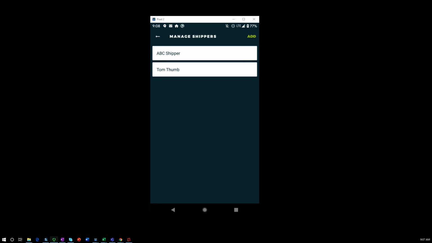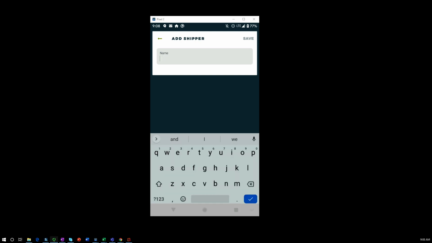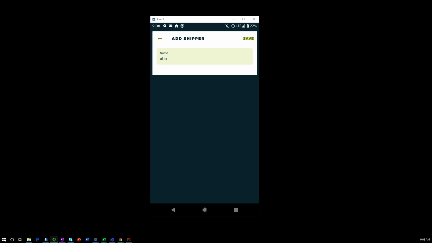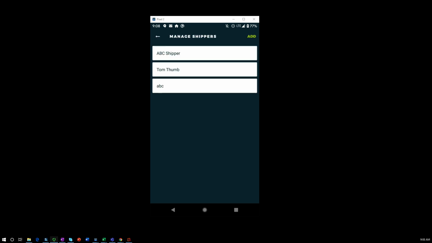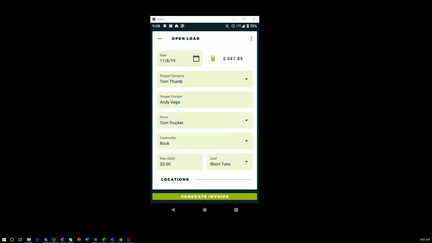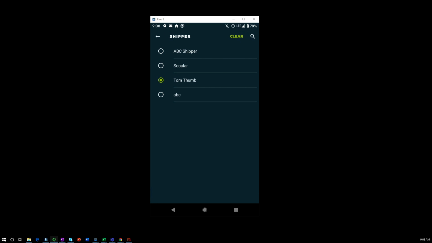To add a new shipper, simply click on the add button and fill out a username. Once done, click the save button, and now they are an active shipper that you can now select from a load card when you're setting up a load or a menu load. You'll see them in that menu selection tree.